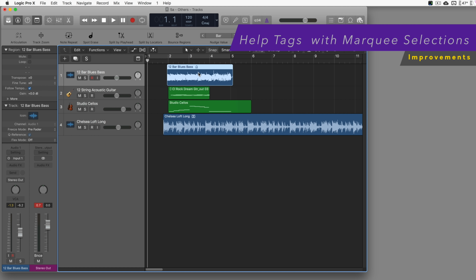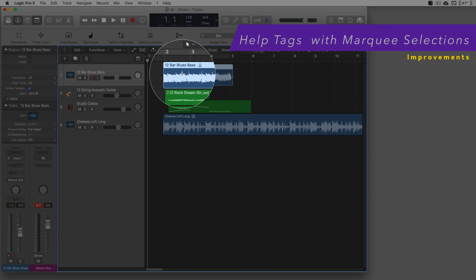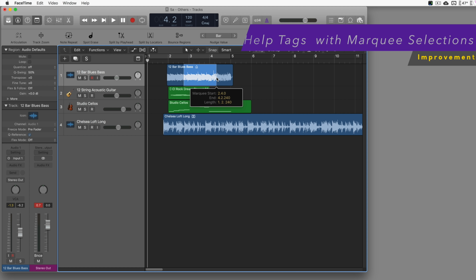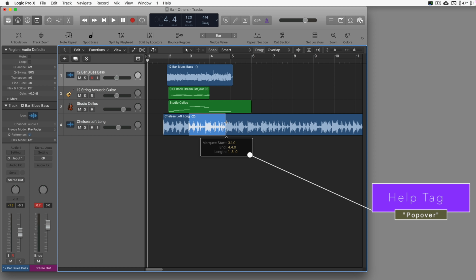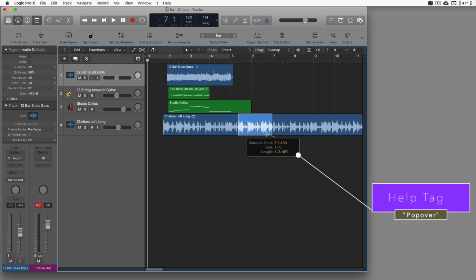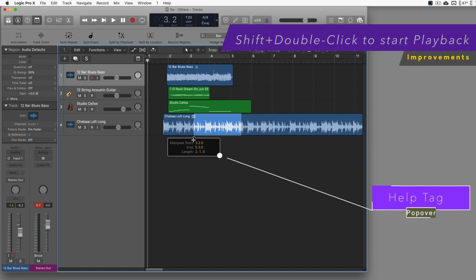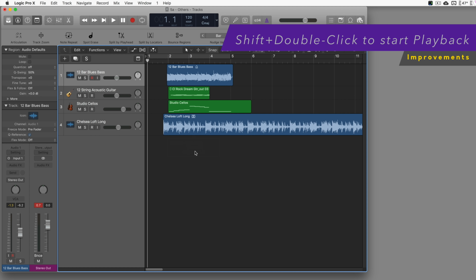Next, help tags with marquee selection. The help tag is now also displayed when dragging a marquee selection, so you can see the precise value of the start, end, and length of the marquee selection that you drag. Here is one of those small additions that have a huge workflow impact.